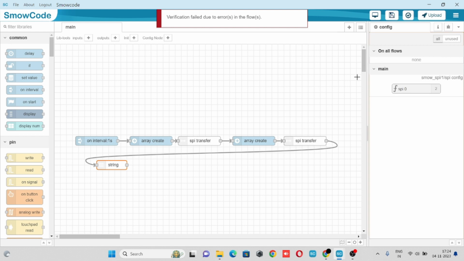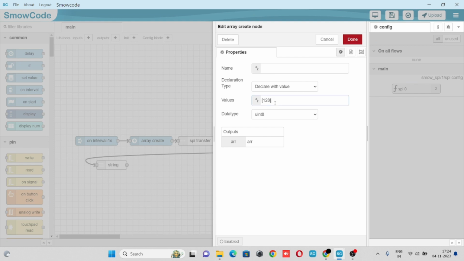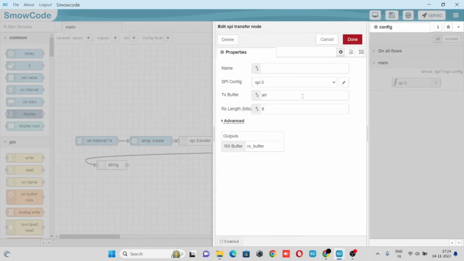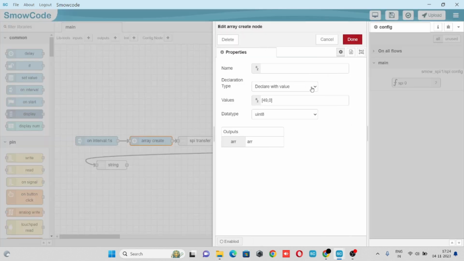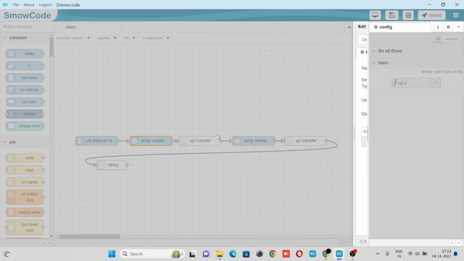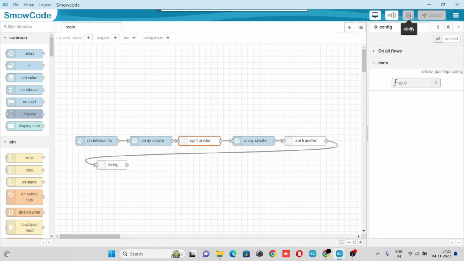Okay, so there's some error in the flow. Let me just check the variable names. Maybe issue with that. Oh yeah, I haven't passed my array variable here. That was the issue. Click done. Re-verify the flow.